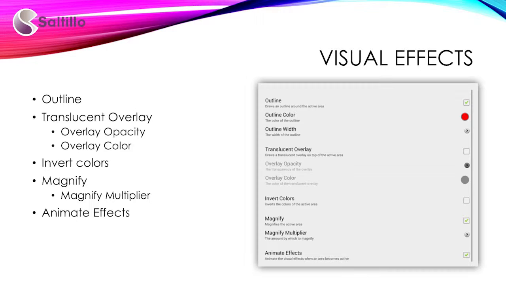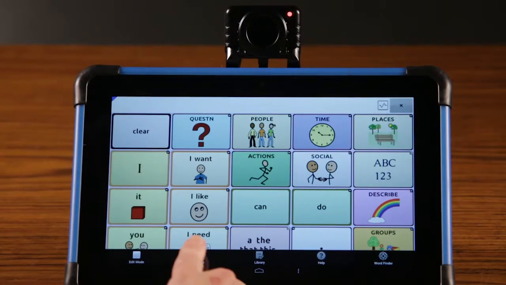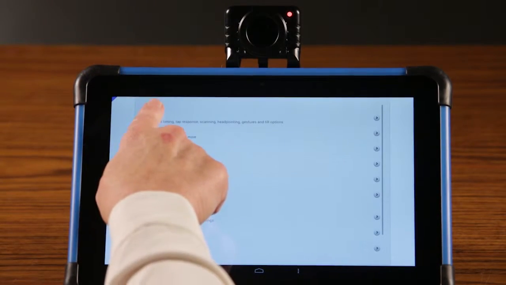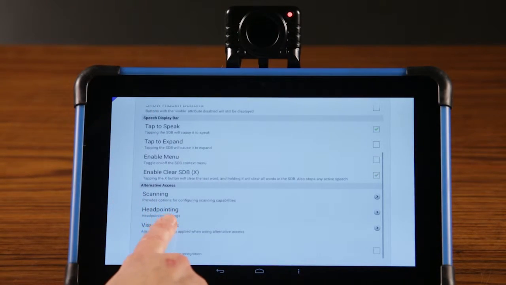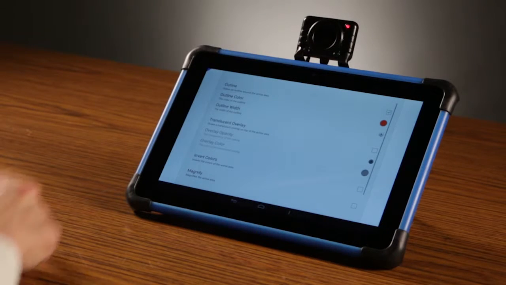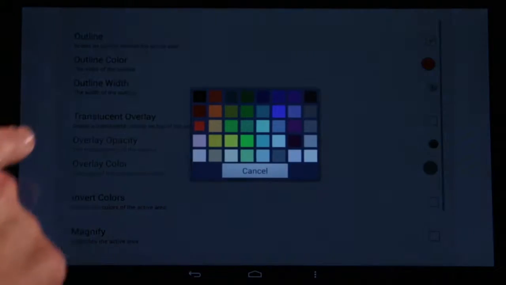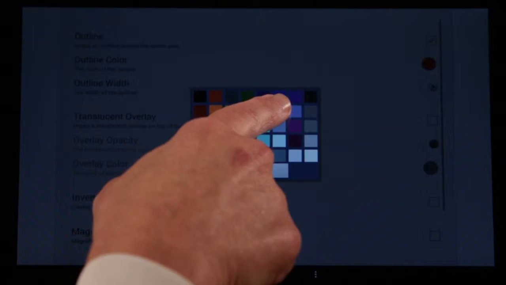Outline. Check the option and then you can select the outline color and width. Menu, Settings, Input, Visual Effects, Outline, check the box, then select the color and outline width.